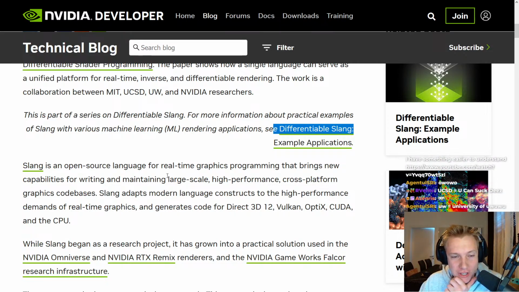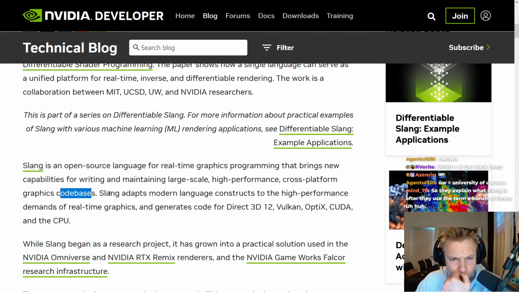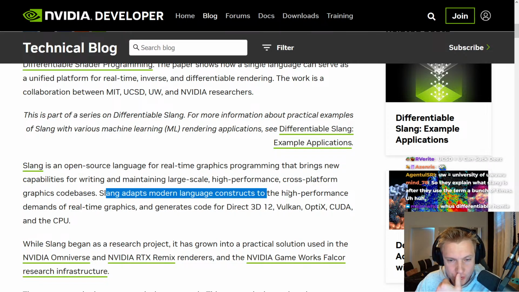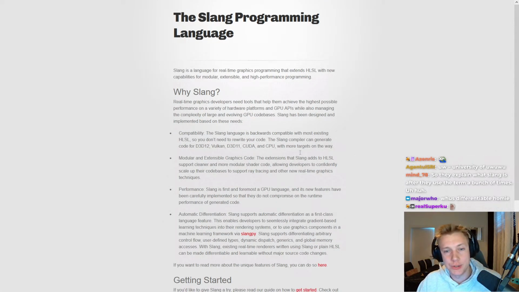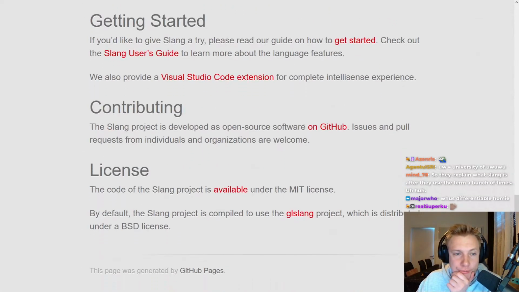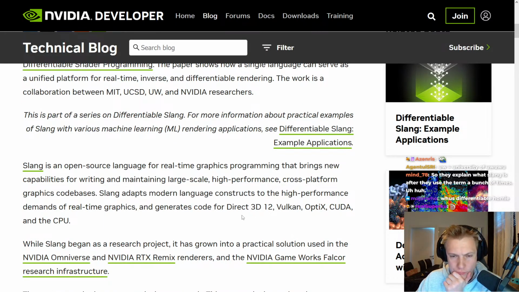It's an open source language for real-time graphics programming that brings new capabilities for writing and maintaining large-scale, high-performance, cross-platform graphics code bases. Okay, Slang adapts modern language constructs. Let's click on Slang. Oh god. More text? No.